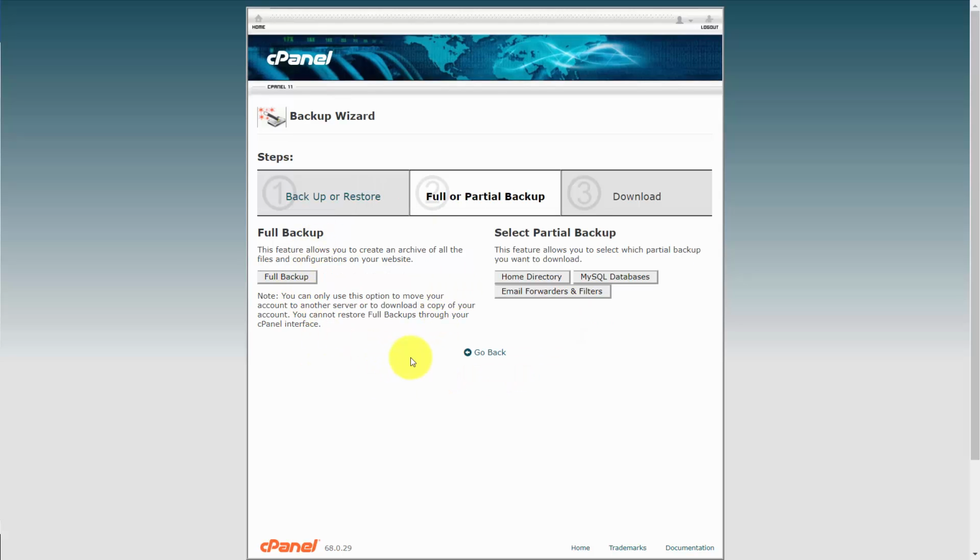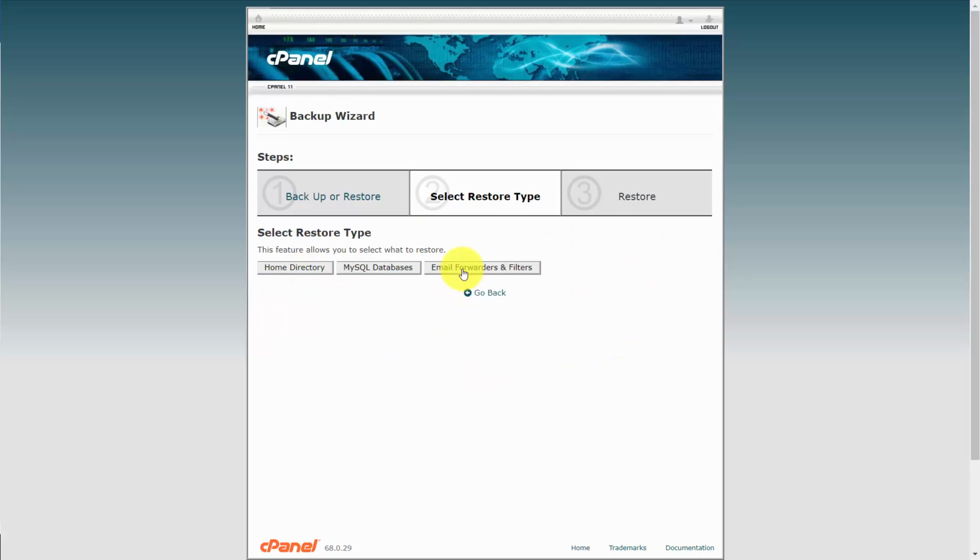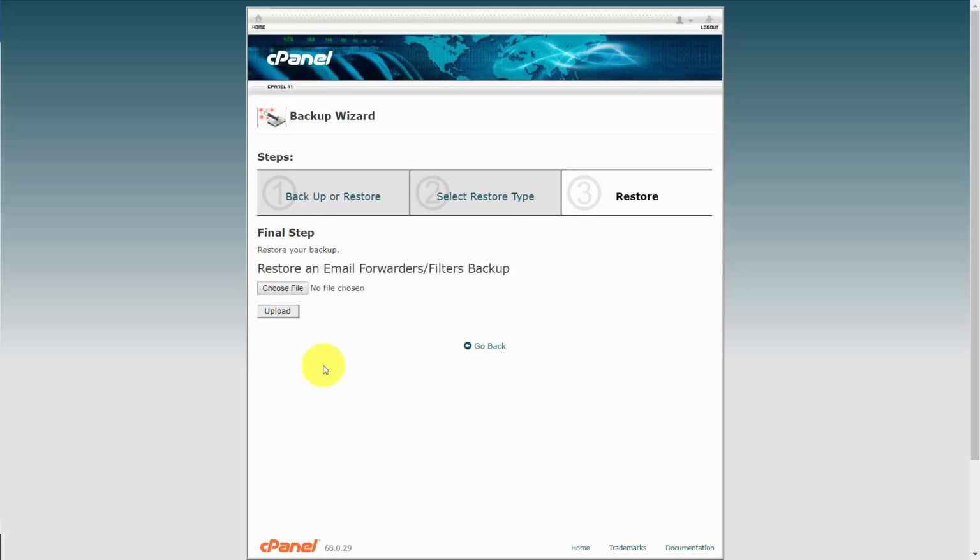Again, when we click the backup button, you'll see we have the same choices that we have in the manual use. When we want to use the restore button, the same is true. We'll be going through the same process, and when we get ready, we'll need to pick up the files from our hard drive. For example, if we click the Restore Email Forwarders Filters backup, we'll need to have a previous backup that we have downloaded from our server that we can then upload to our server.